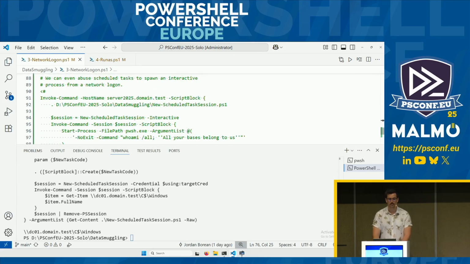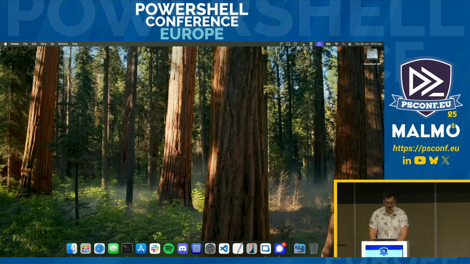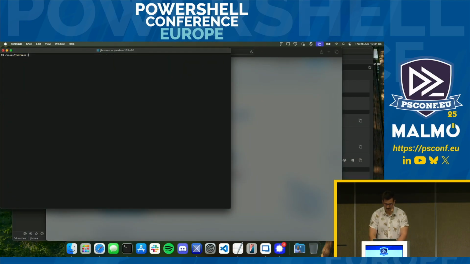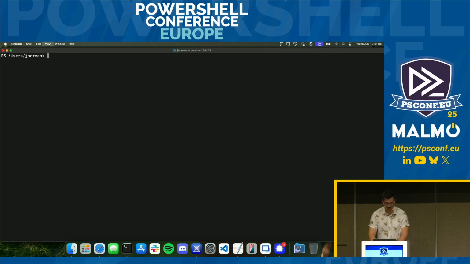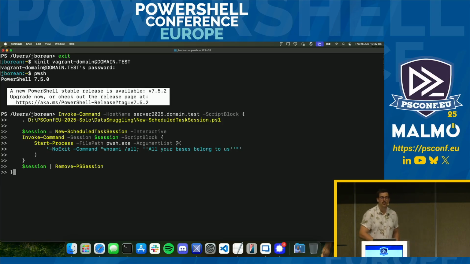We can even use this to abuse a function in Windows to spawn interactive programs from a network logon. So in this case here, I'm logged in through RDP and I have a physical desktop to show something. If I copy this and go to my host here, if I open it, I'm running in PowerShell. Let's get our Kerberos credential. Open up PowerShell. And if I copy and paste this one here, all this is doing is it's using SSH remoting to that Windows host that I have on there.